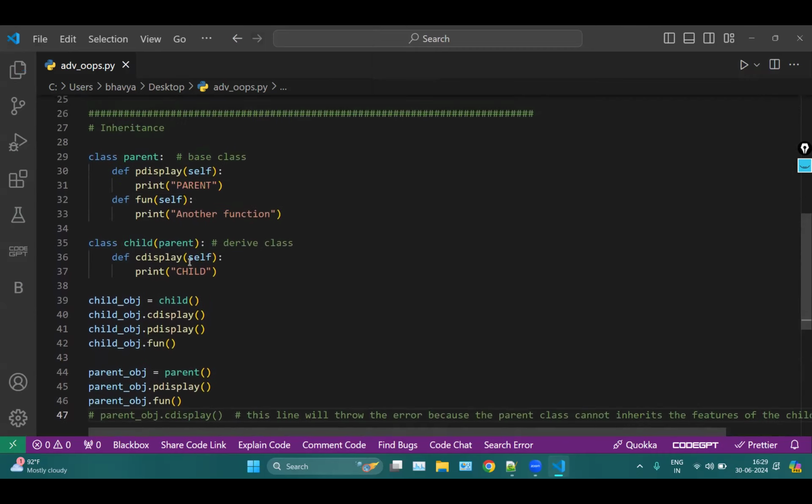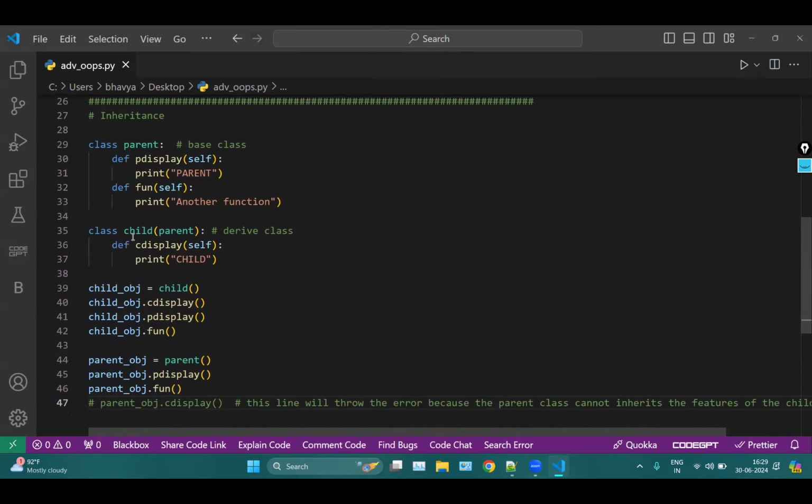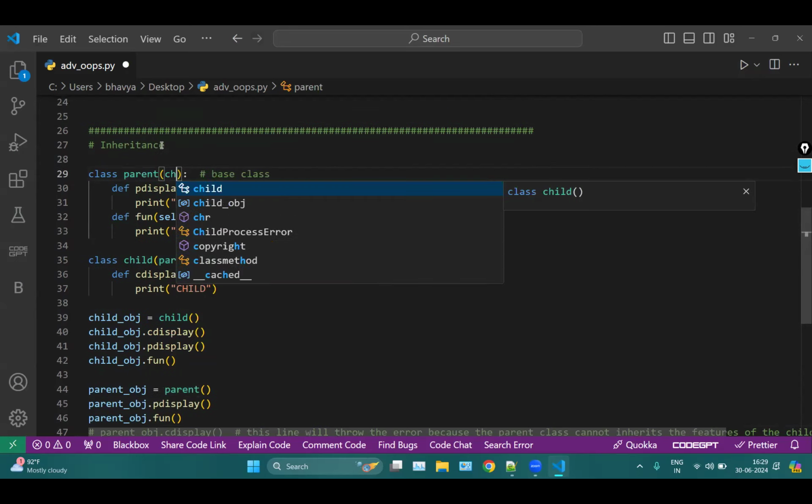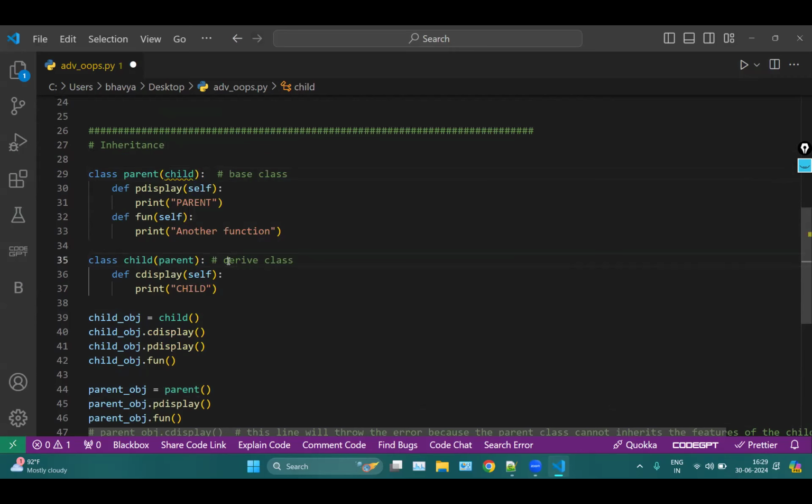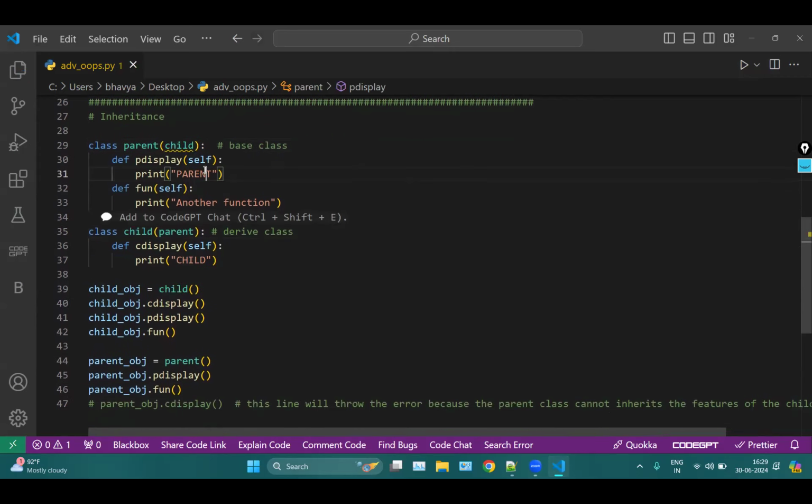Child can inherit the features of the parent, but the parent cannot inherit the features of the child. Teacher, if in the class parent you put open and close parentheses with the child, you can still access it now, the parent, the child, right, print child dot display. Let's see this one. Okay, we have this child here. Now each parent and child inherits its own correct properties.